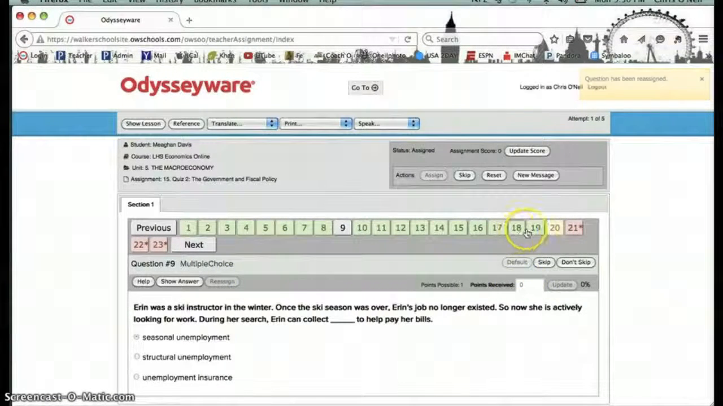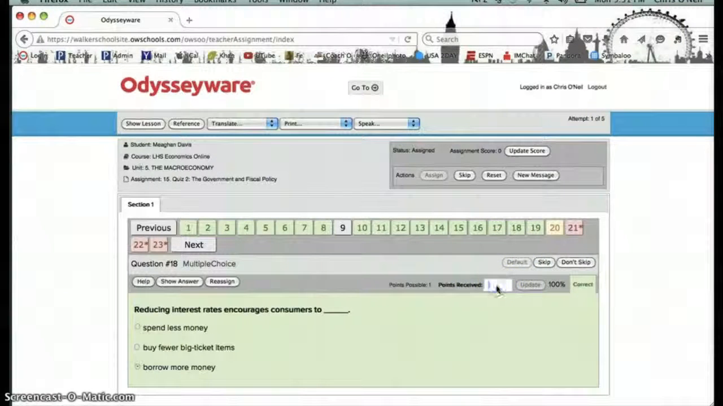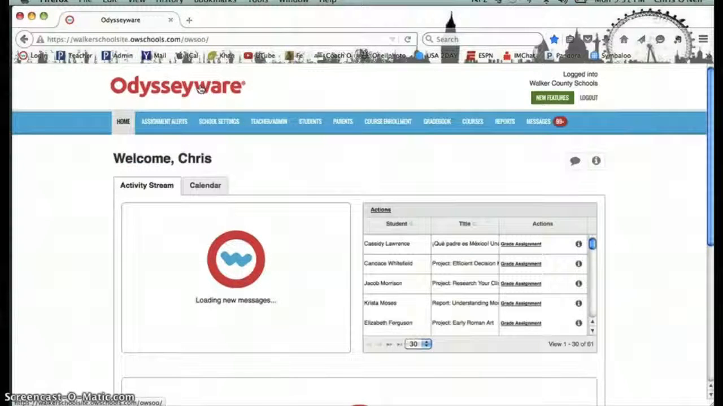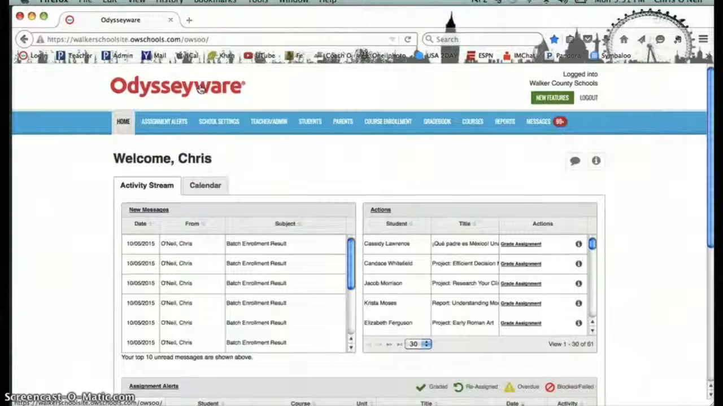Or you can actually grade the student's work by coming over here and selecting in the box and changing the grade number. Once you have done that, click on the update and it will change the student's grade. Any questions in red are completely wrong or need to be graded by the teacher. Once you have finished grading the student's work, you can get out of the student's information by clicking on the Odysseyware tab. And it will take you back to your home screen.